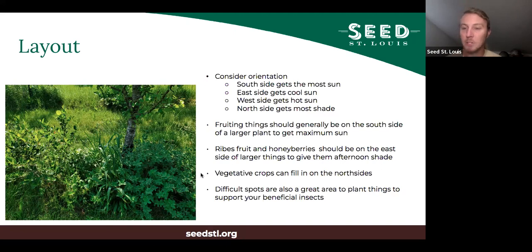Difficult spots, so areas where you're like, I don't know what food producing thing is going to work here, are also a great area to plant things that are not necessarily for food. Things that are supporting your beneficial insects, your beneficial birds, your beneficial bats, all those other ecosystem things that you want.